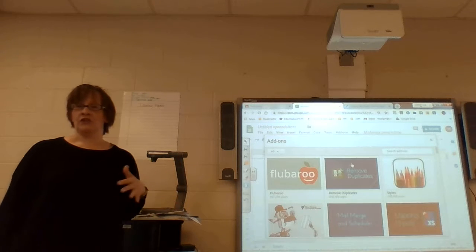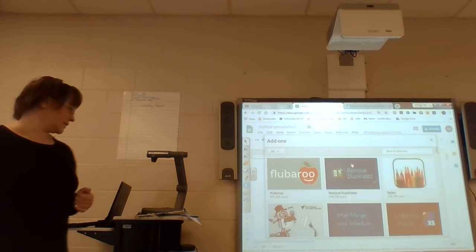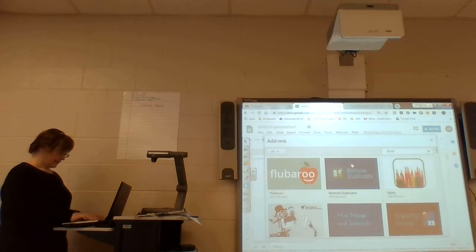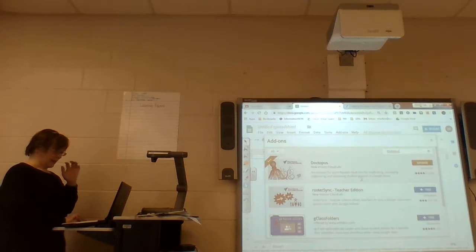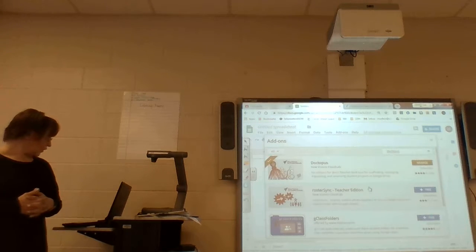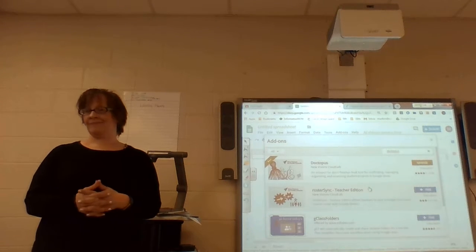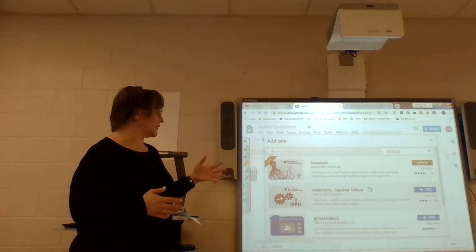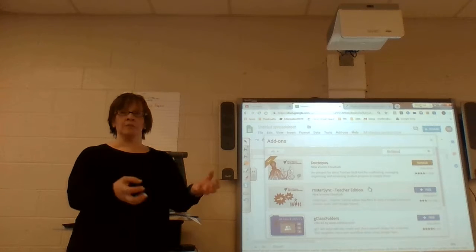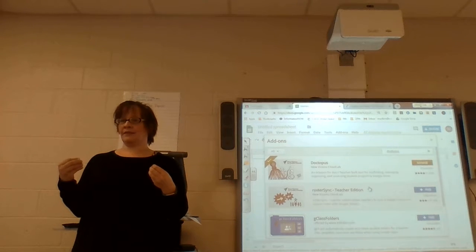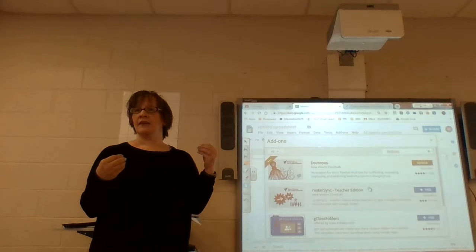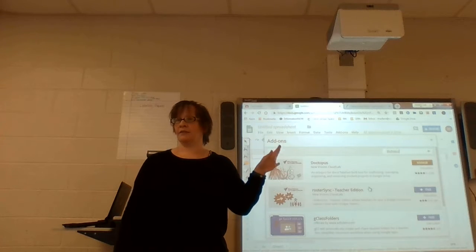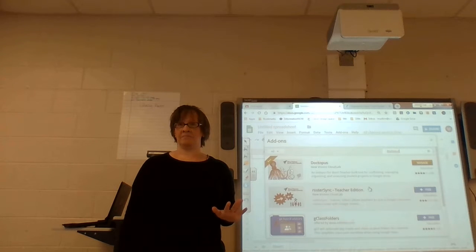And the first one I'm going to show you is one called Doctopus. And Doctopus is a classroom management organizer for student projects. This is great because when you install it, it can import assignments from Google Classroom and put all of the assignments on one spreadsheet.